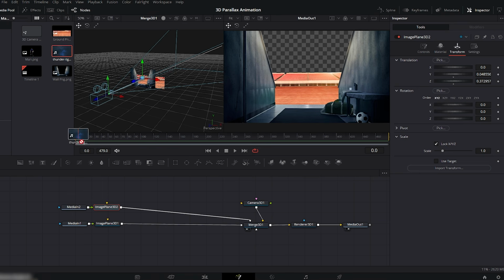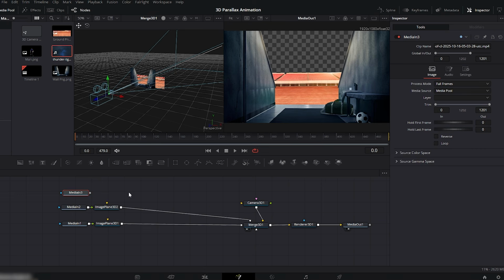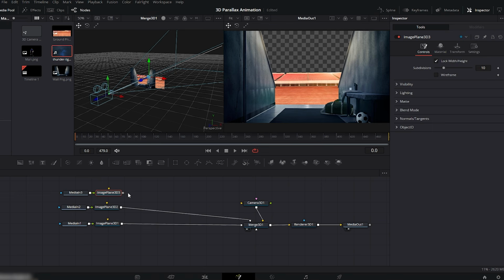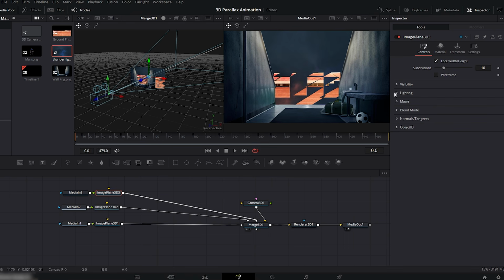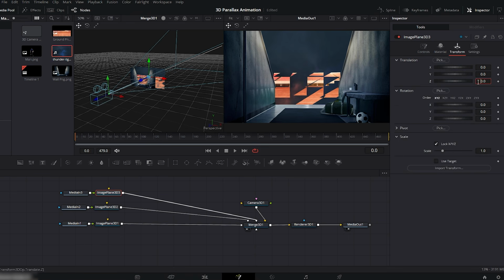Now I will drag a thunderstorm video from the media pool and connect it in the same way as the previous images. This thunderstorm video will work as the background of our scene. Go into the Transform controls and again set the Z-axis value to 0.1. Now we need to place it behind the ground image because this video will be used as the background environment of the scene. So make sure to position it properly.